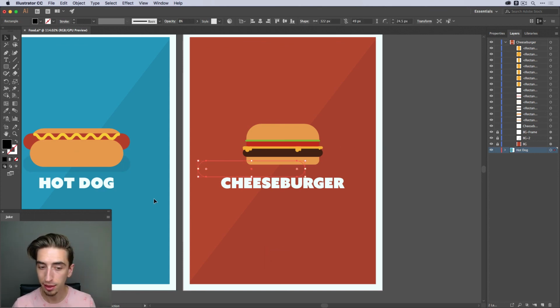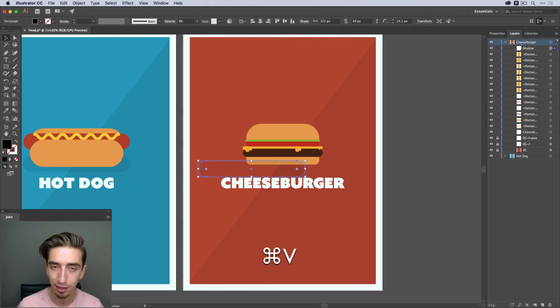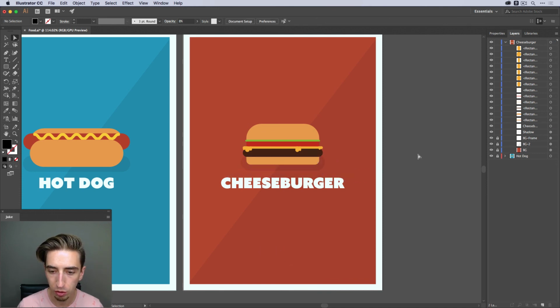And actually, that didn't paste it where I wanted it to. It pasted it directly on that same layer. I need it to be on the cheeseburger layer, so I'm going to undo, click on the cheeseburger layer, and then paste so that it pastes where I needed it. So I'll lock that hot dog layer back up, grab that shadow, and drag it below all of these cheeseburger items, and move it to the center of the document. Scale it in here and then move it up a bit, making sure those corners are nice and rounded. I think that looks pretty good.